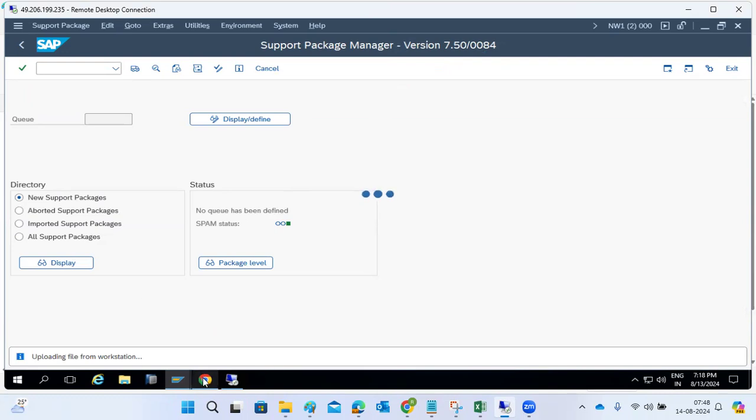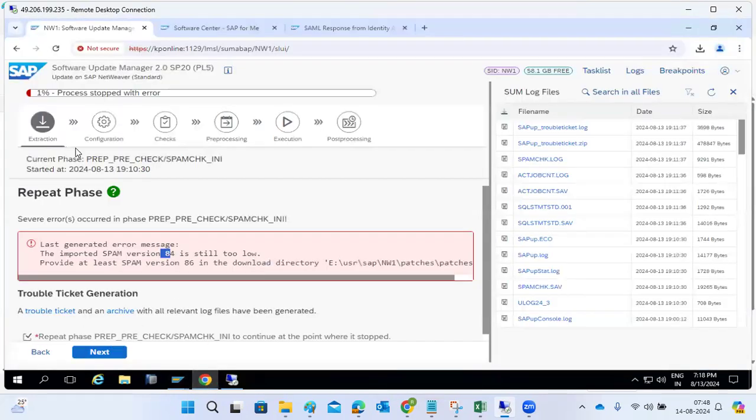Once it is done, just click the next button. Once the SPAM is updated, click next. It will take a few minutes to complete the remaining steps, then it will go to the configuration steps. This step is very important. In the configuration we have to provide the uptime processes, downtime processes, all those things. That we will discuss tomorrow.